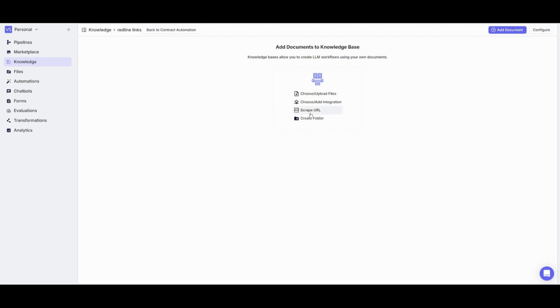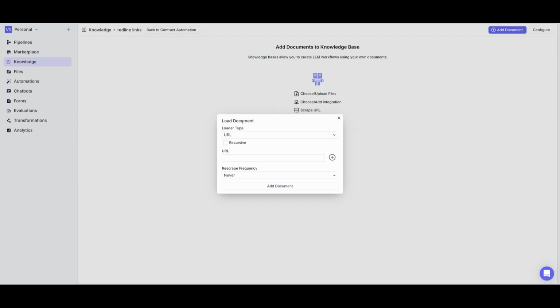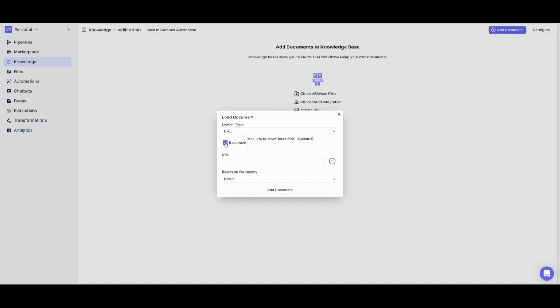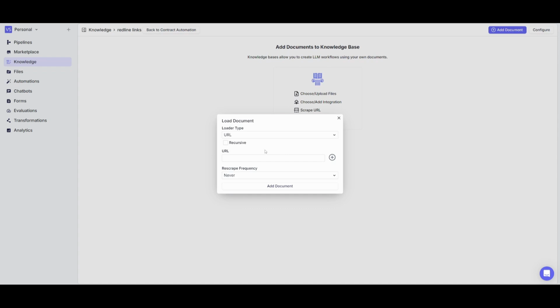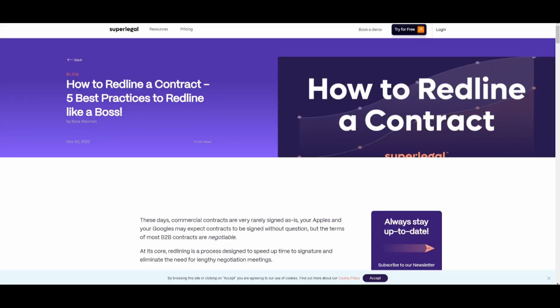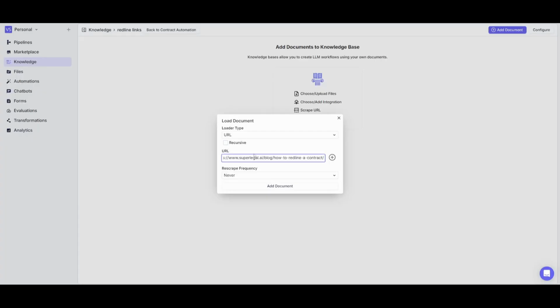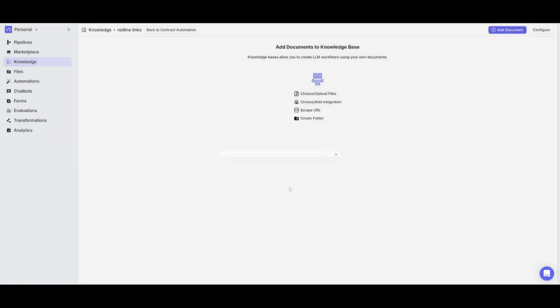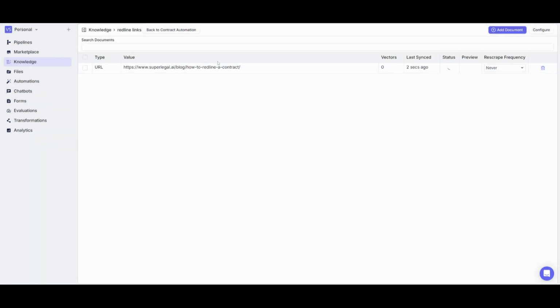So what we're going to do is scrape the URL. We're going to keep the loader type as URL. You can also have it as recursive, meaning it will recursively extract and scrape that URL on a minutely, hourly, or even monthly time frame. In this case, we're just going to have it done one time because it's not going to update constantly. We want to paste this link in and then add this document. For this, we have a couple of documents, or URLs, that we're going to paste in. Once we have done that, we're going to head back over to our drag and drop interface.